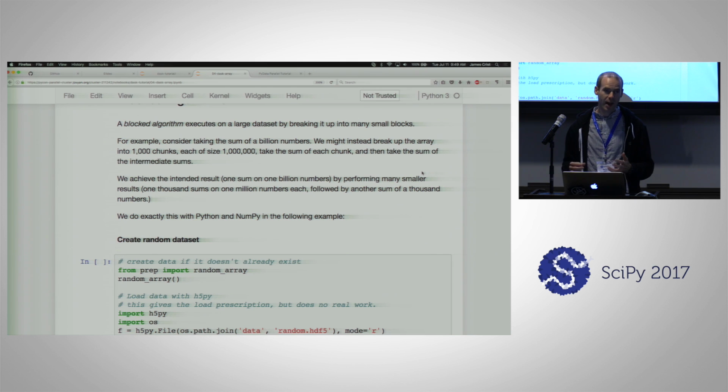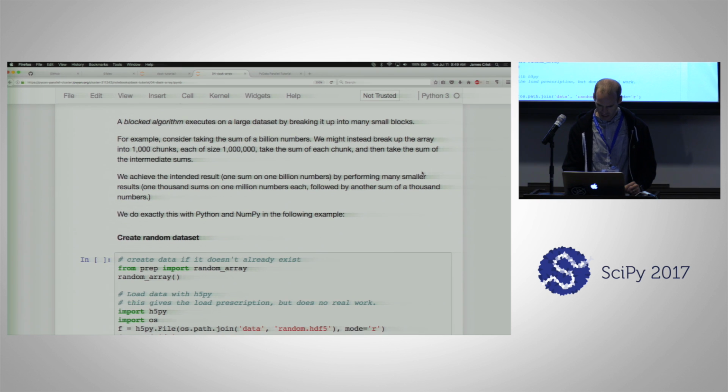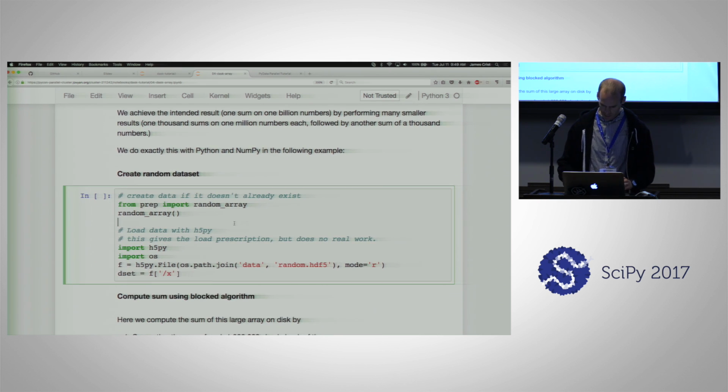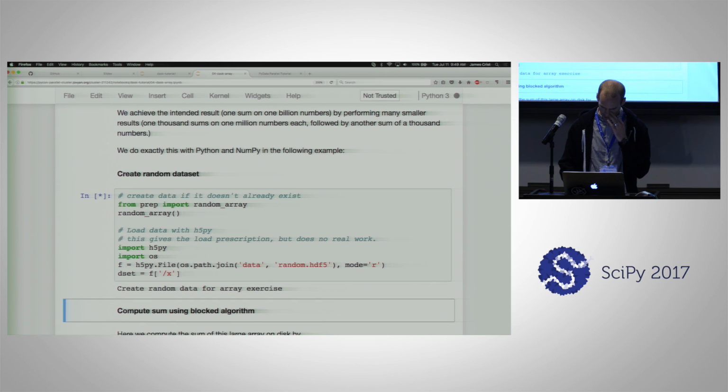If you just want to add up all of the values within a large array, then that is obviously something that works very well, parallelizable, and you don't need to keep much of the data in memory at once. So we'll look at doing that kind of thing. And as with the other examples, we'll just create some data first.